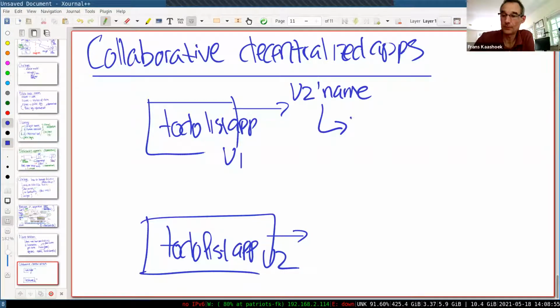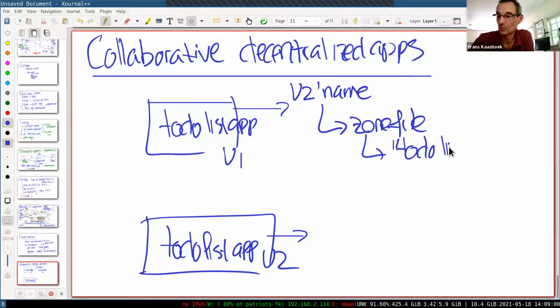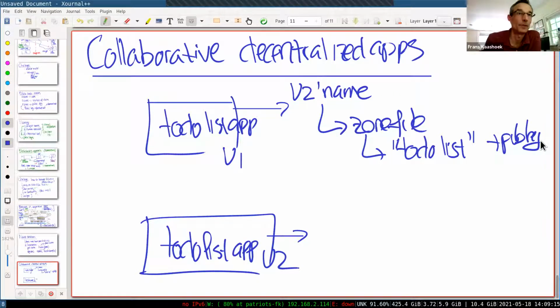Get the zone file from that. Like find the entry for, say, the to-do list in the zone file. The zone file also contains the public key. And U2 might have many public keys or private keys, because you probably don't want to have one master private key that you use for everything, because if somebody stole that one master private key, you're in bad shape.